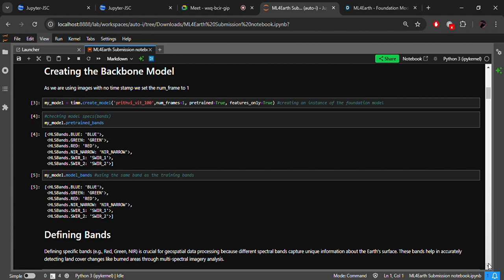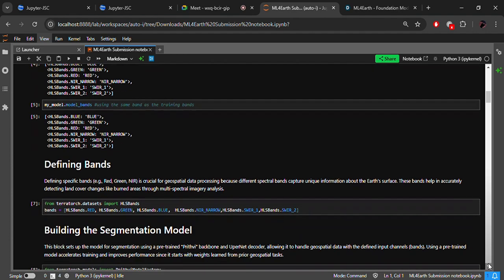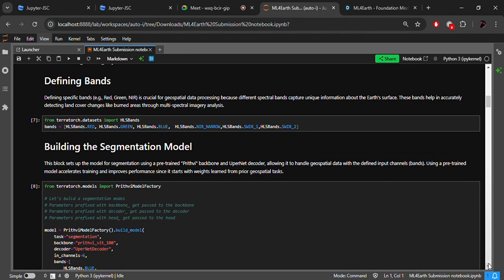Then we go ahead and define our specific bands that are in our dataset and that our model is likely to respond to. This process of defining the bands is crucial because different spectral bands capture unique information about the Earth's surface. And these bands help in accurately detecting land cover changes like burn areas through multispectral imagery analysis.